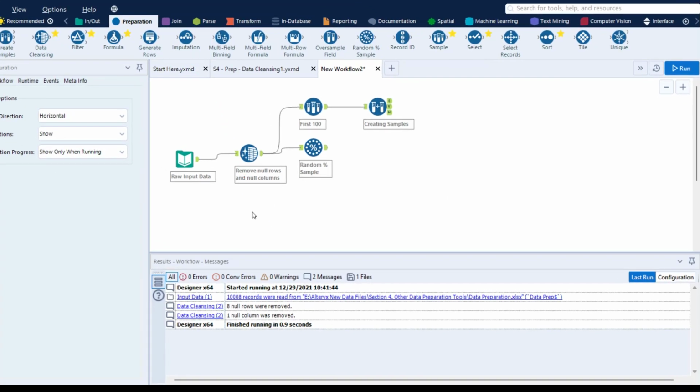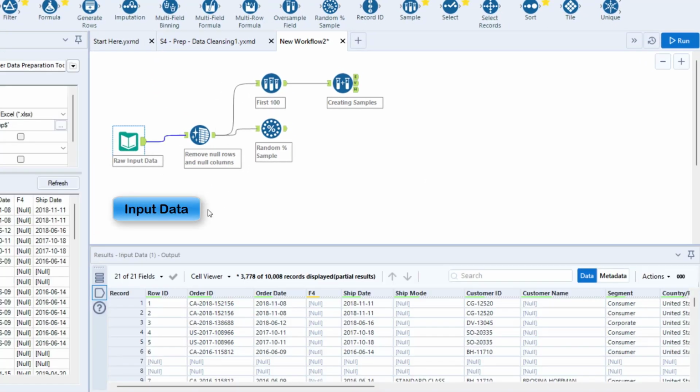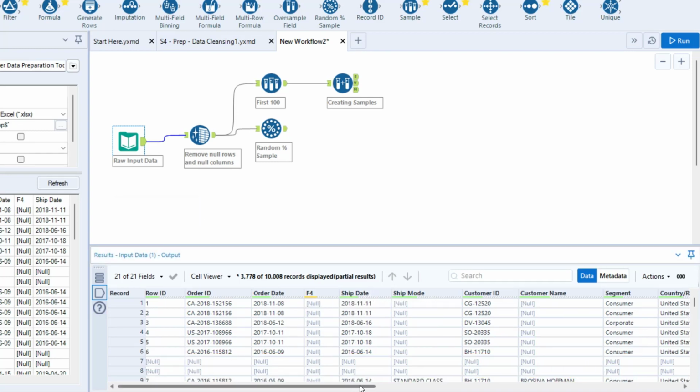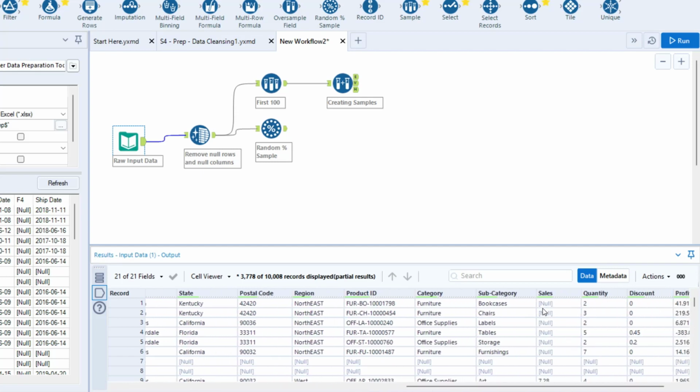Let me show an example. We have this input data. It has null rows and null columns entirely. And if I scroll to the right-hand side, there are some null values in some cells. These are numerical values which are null. Now, what we want to do is find the null values and replace them with some average or some fixed value. How do I do that?